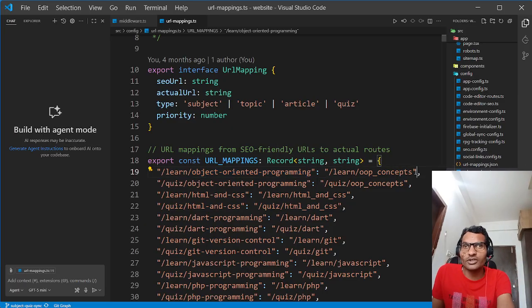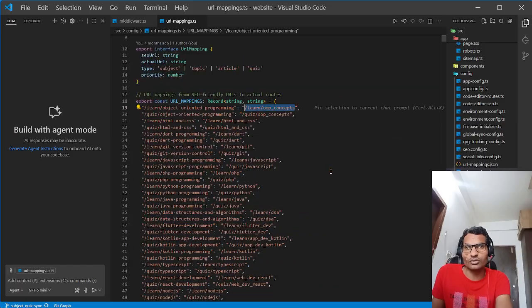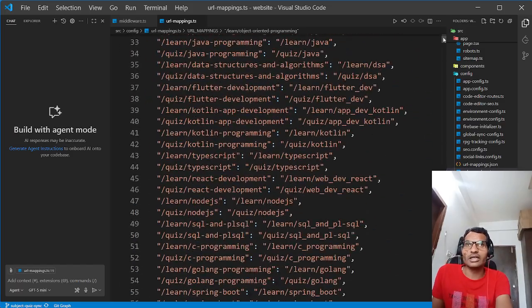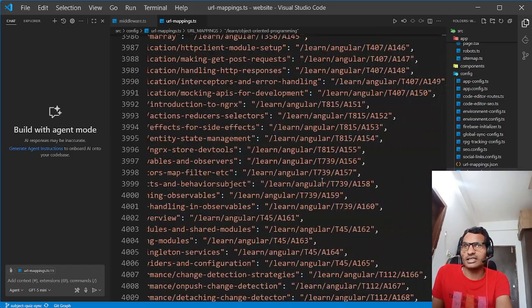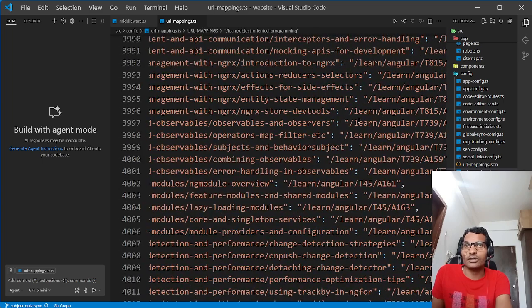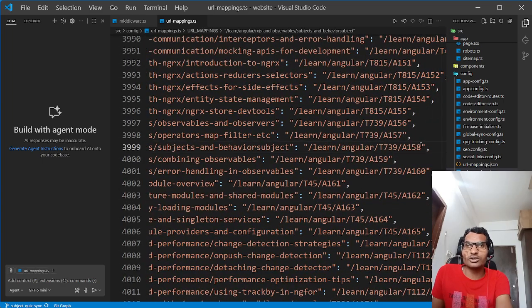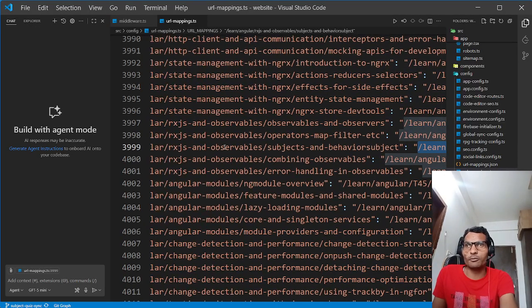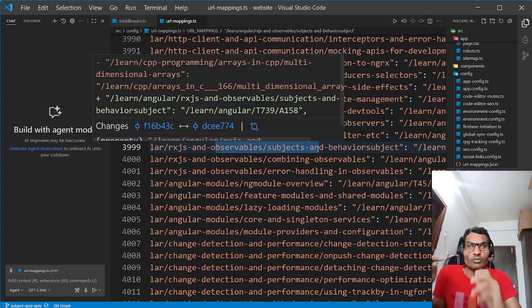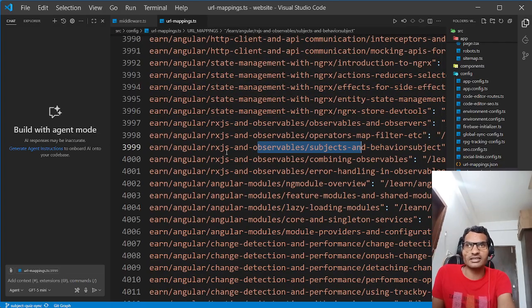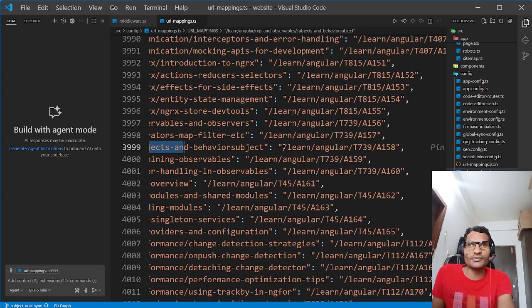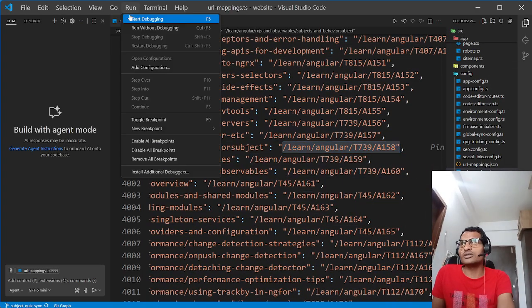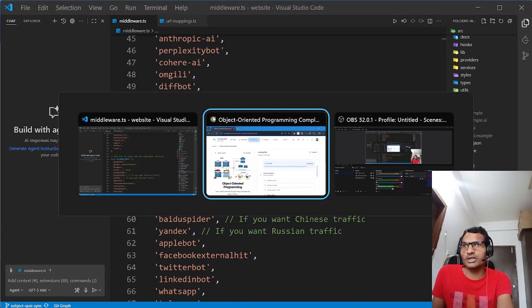If I put this as a URL, it is not SEO friendly. This is not good. Or see any other, for example, any article we can see. For example, this is Angular. If I show this as a URL, it is not good. So we use the mapping to map to a proper human readable format URL, like this, and the content will be fetched from here. Understand? So this is a use case of middleware.